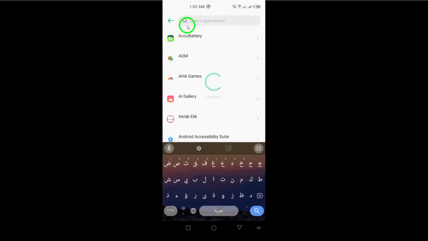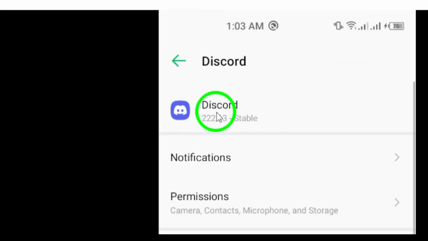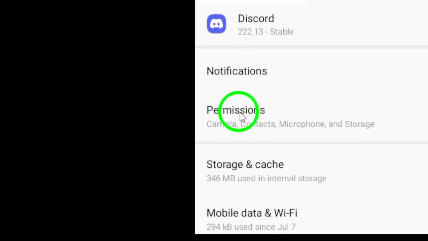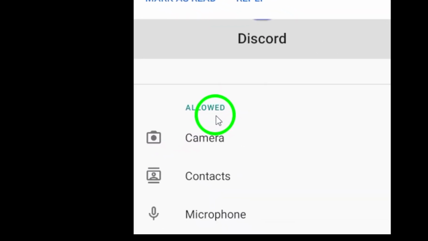Now, it's time to find Discord. Scroll through the list of apps until you see the Discord icon, and give it a tap to open the app settings. In the Discord app settings, look for an option labeled Permissions. This is where you can manage what permissions the app has access to.